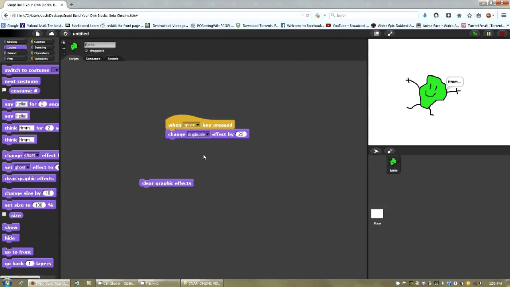We have duplicate. And that just duplicated our guy a lot. So let's clear graphic effect. And our last one is confetti. If we run that, not really sure how this is looking like confetti, but hey, that's the effect. Let's clear it again. Now let's switch back to ghost.